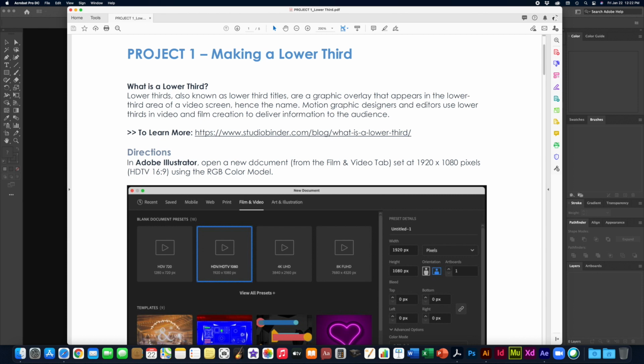All right, so that's the marching orders. Let's see what we're doing here. In Adobe Illustrator, you're going to create a new document, and you're going to go to the Film and Video tab, and you're going to set it at 1920 by 1080 pixels, which is your standard pixel dimension for HD TV, high definition television at the 16 by 9 ratio. And of course, because we're talking about a screen and not print, we are going to work in the RGB color model.